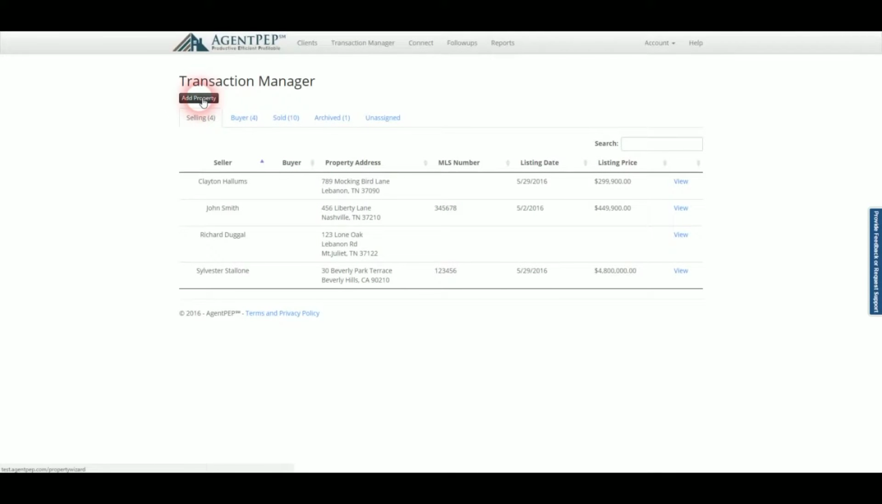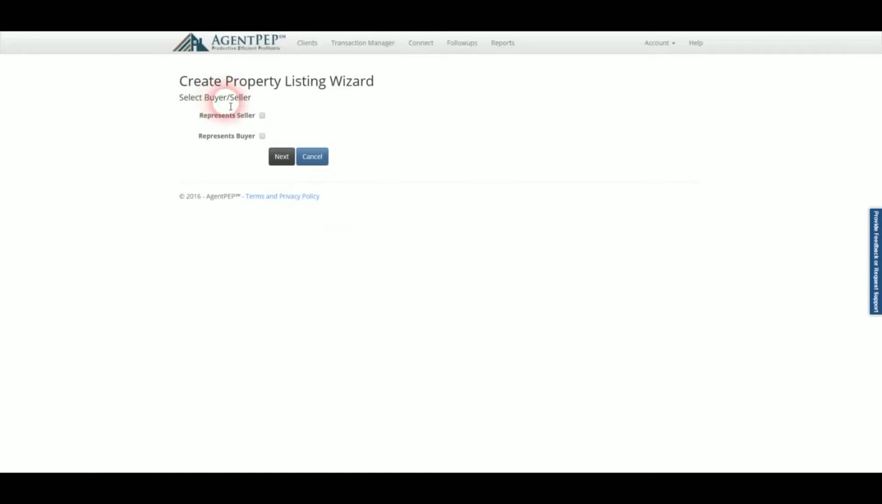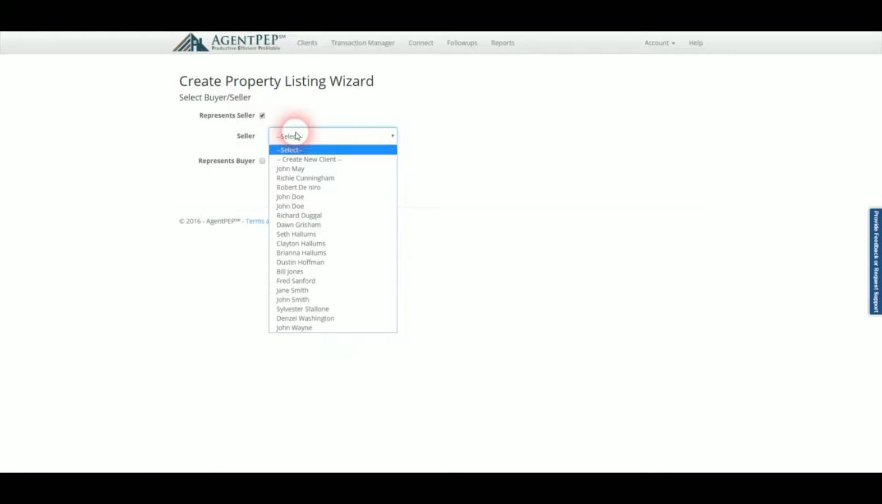To add a property, click on the Add Property tab and select which party you are representing. If you have both sides, select both buyer and seller. From the drop-down list, you can select a client that is already in your database, or you can create a new one. If you create a new one, AgentPEP will automatically add them to your database for you.